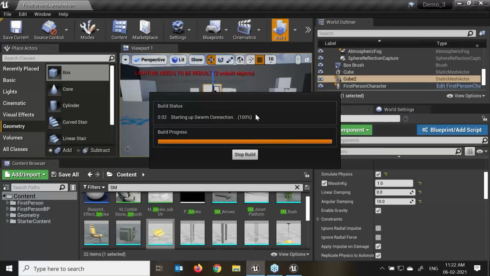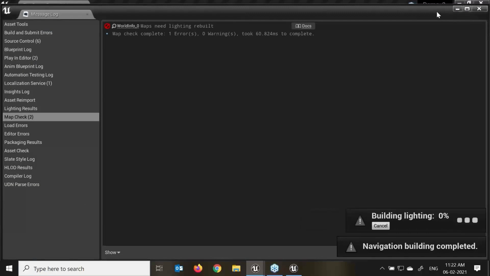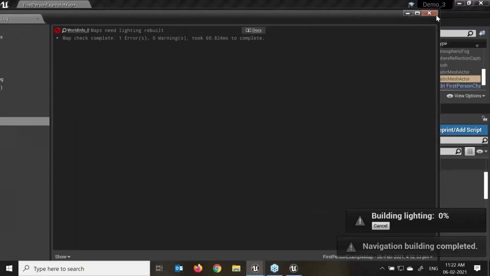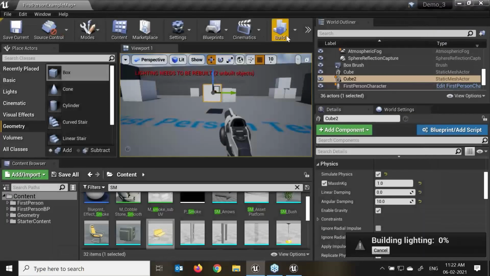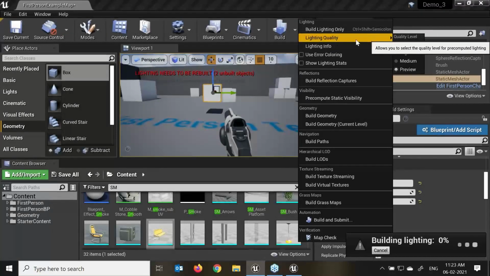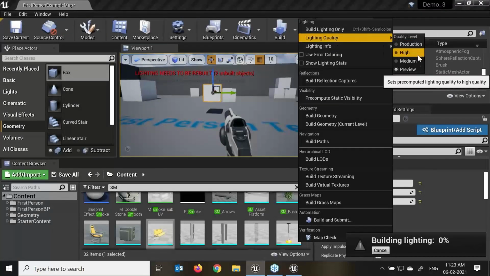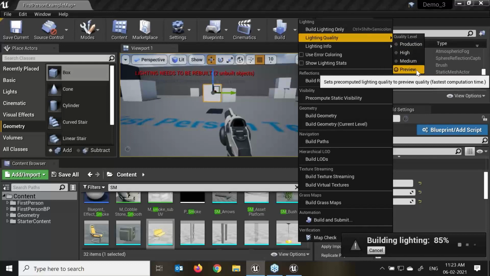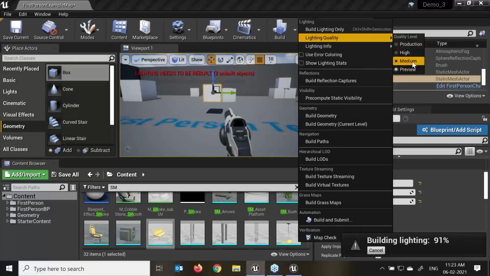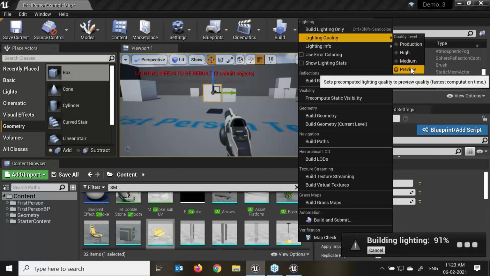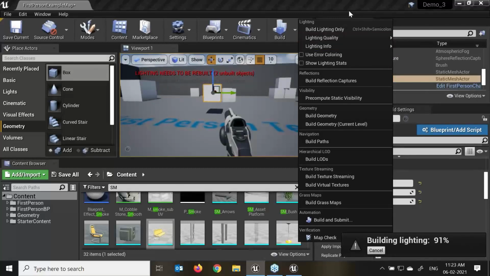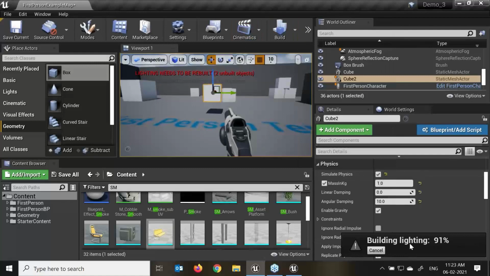So I've added more objects in my scene. Whenever we are facing this error, we always have to do the build. In the build menu, there are some options which I'd like to show. When I click on build, we have the build lighting quality: production, high, medium, and preview. If you have a good configuration machine, you can do production. Or if you just want to check a prototype, you can click on preview. This is building the light over here, 91% has completed.